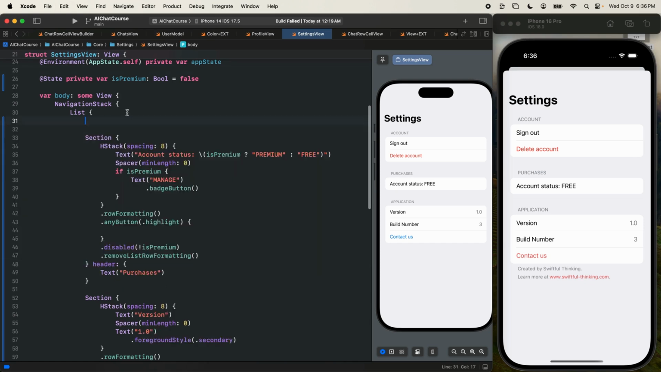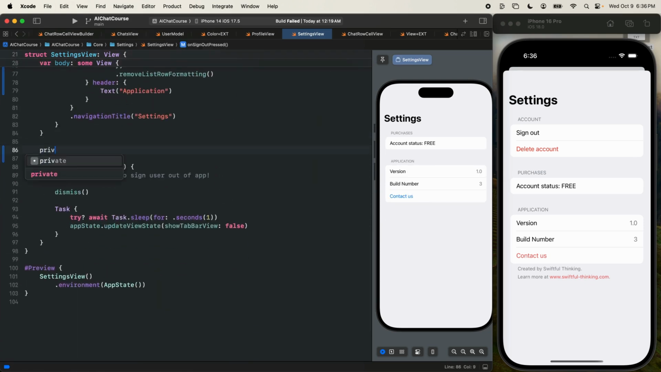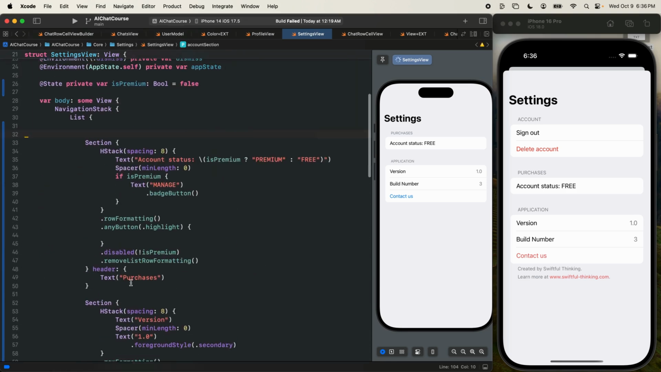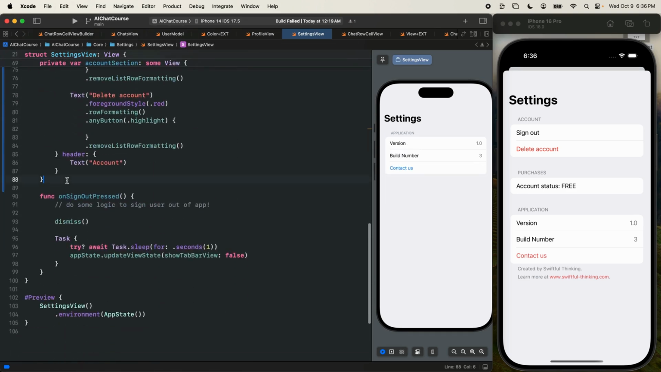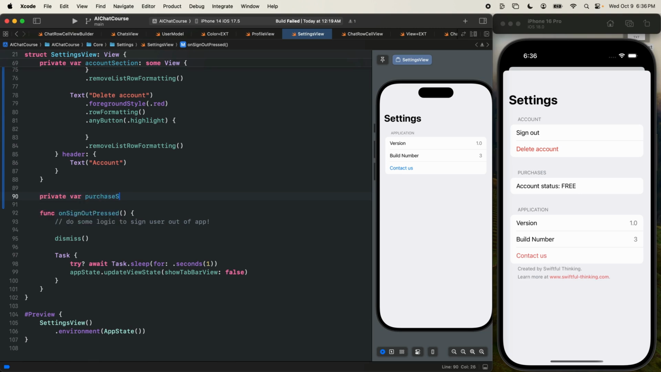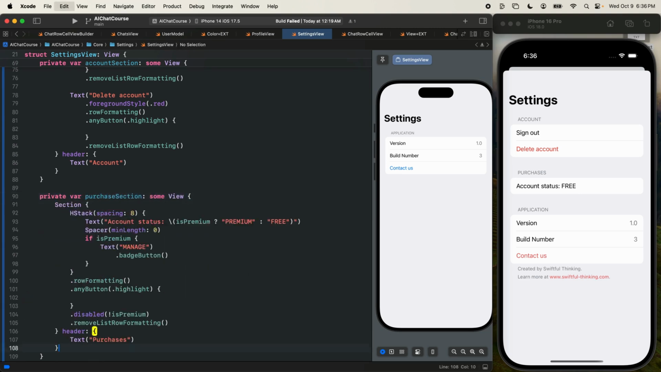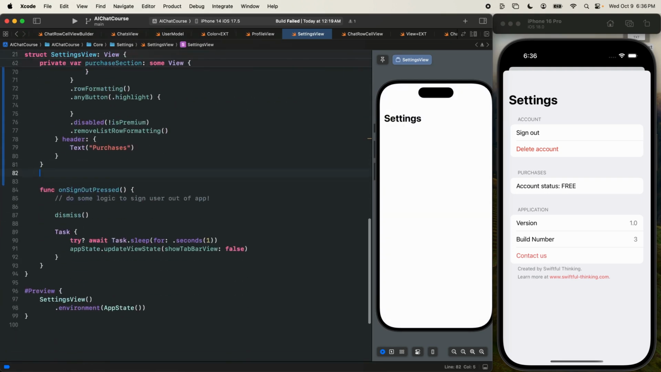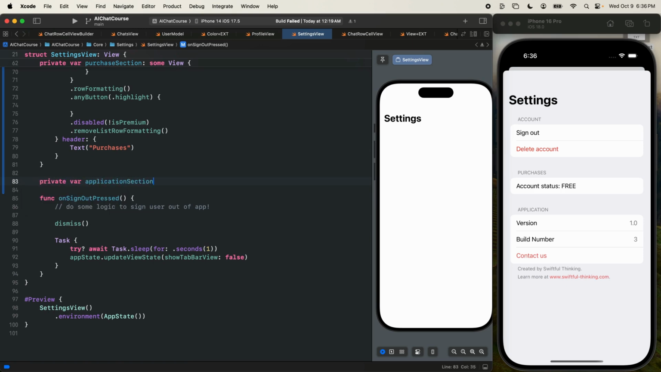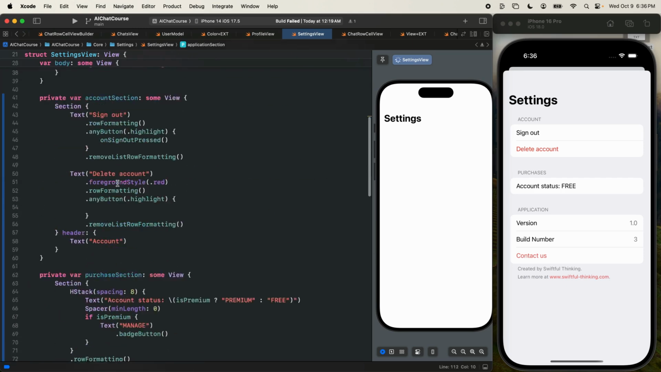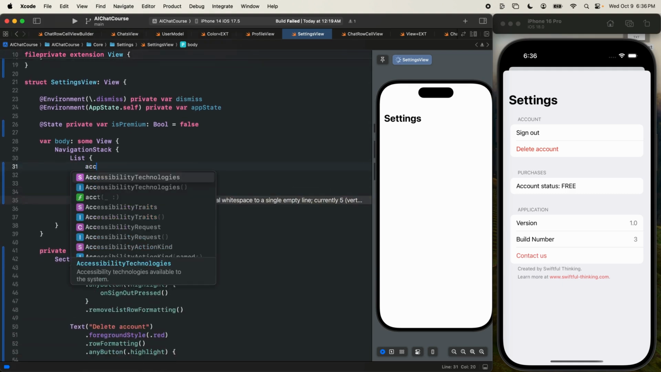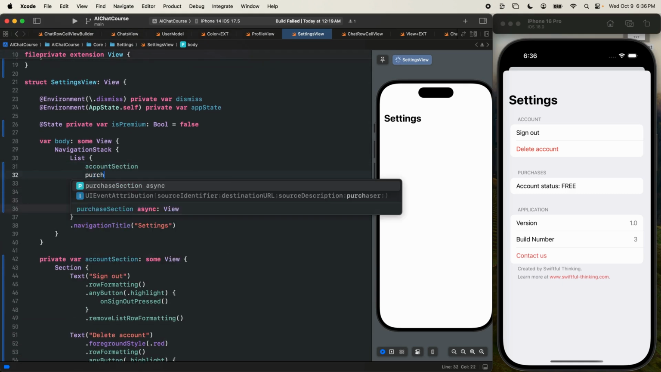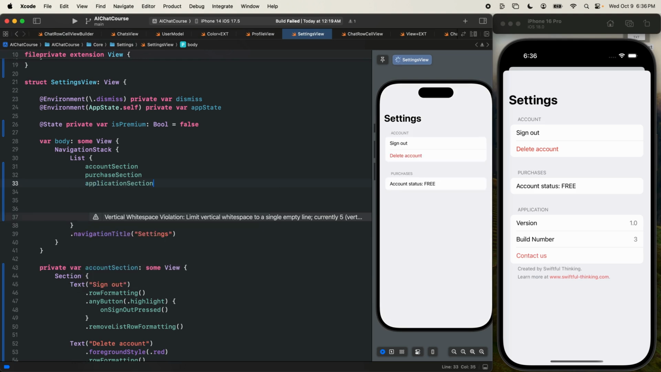I'm going to cut this section, move down to the bottom, and I will call this a private var account section of type some view. Let's cut our other section, purchase section, private var purchase section, type some view, and let's also get our application section, move it down here, private var application section of type some view. Let's put these on the screen. So we have our account section, we have our purchase section, and we have our application section.